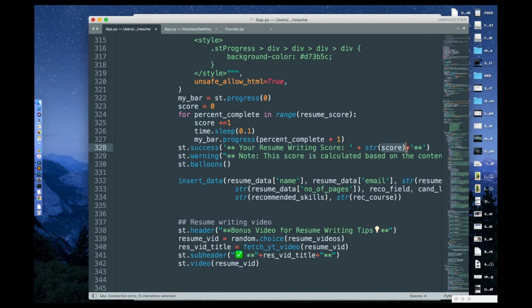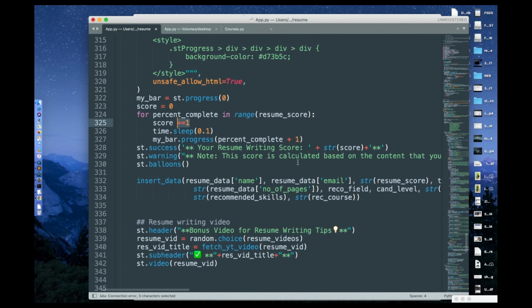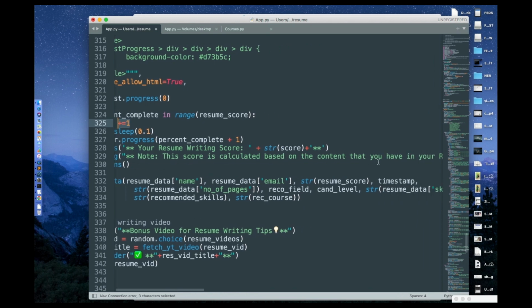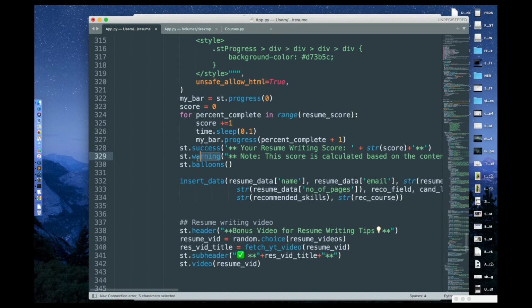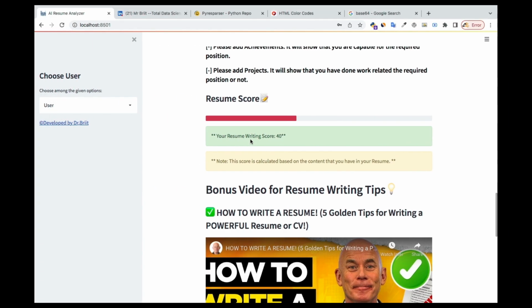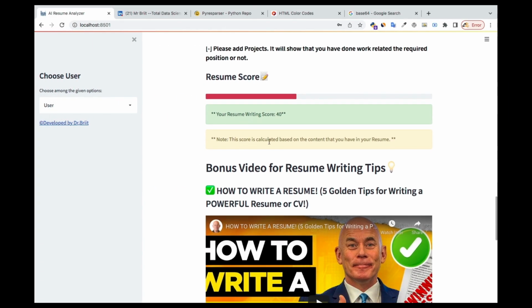Then I pass in the score, whatever score I've gotten. Initially 0, then it's just going to keep on incrementing like that, and the final score is going to be printed out. Then note, this score is calculated based on the content that you have in your resume. That part I'm creating with st.write, and this is that part.